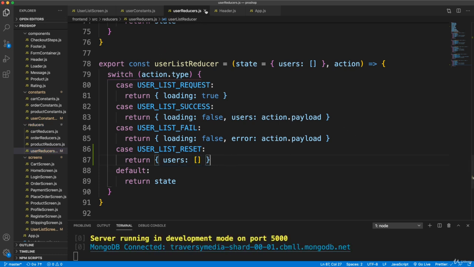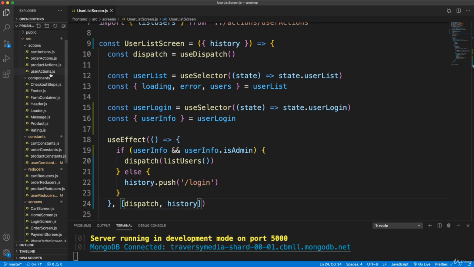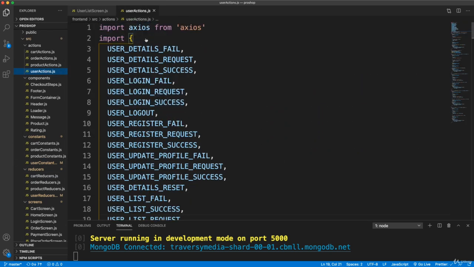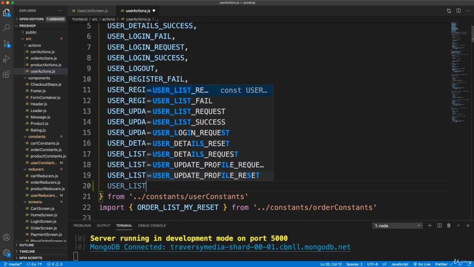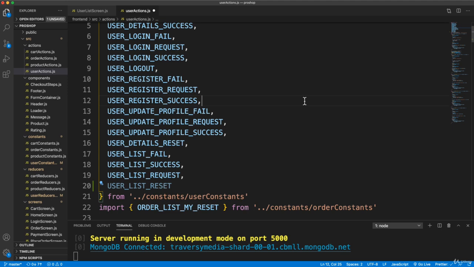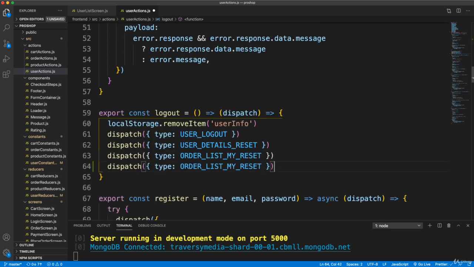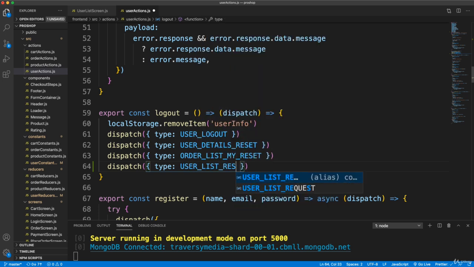Now where I want to call that is in the login. So let's close this up. Let's go into user actions. And did I say login? I meant log out. So in user actions, we're going to bring in user list reset and go down to log out. And we want to dispatch user list reset.